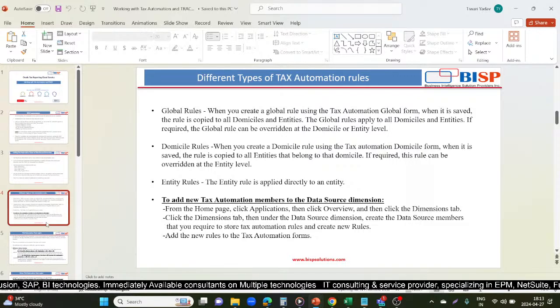Second is domicile rule. When you create a domicile rule using the tax automation domicile form, when it is saved, the rule is copied to all the entities that belong to that particular domicile. If required, this rule can also be overridden at the entity level. And the third is entity rule, which is applied directly to a particular entity.